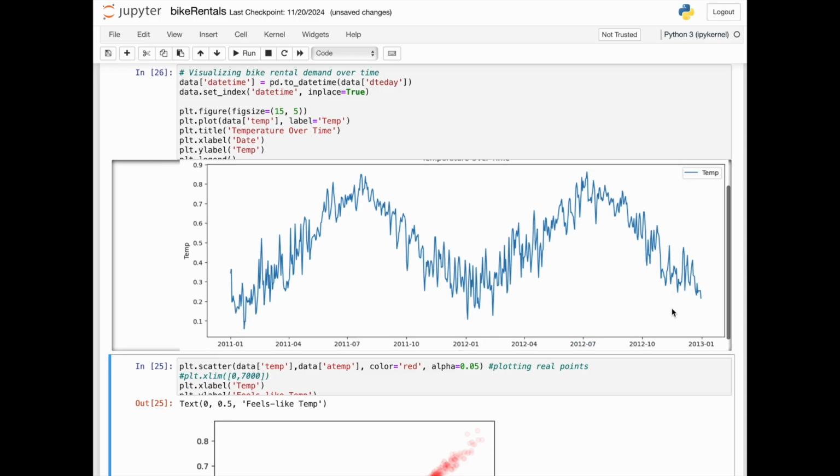So temperature over time, temp goes from 0.1 to 0.9, and we start to see that there is a clear pattern here, which is very similar in both years. Of course, there are some idiosyncrasies, and these are important. This is the kind of particularity or nuance that will inform our machine learning model when we get to the modeling lab.